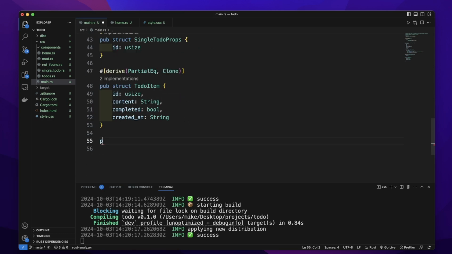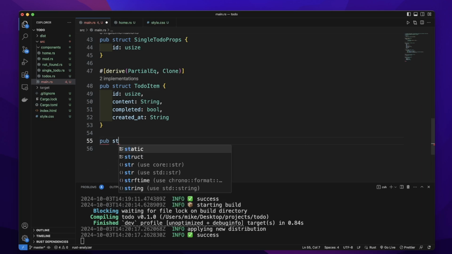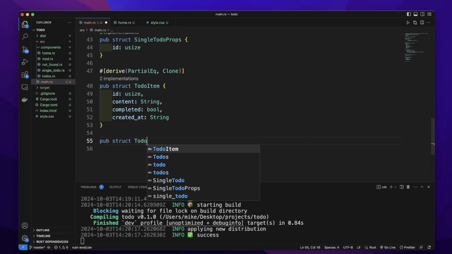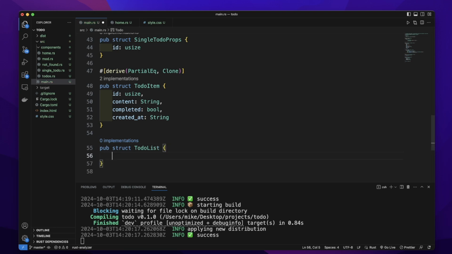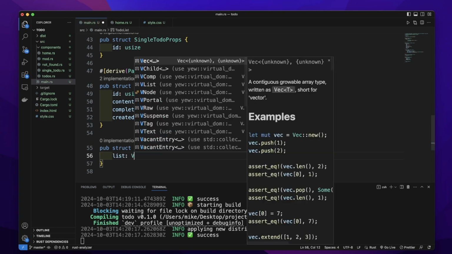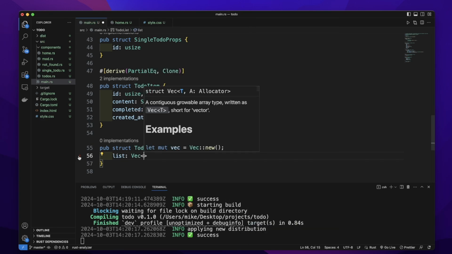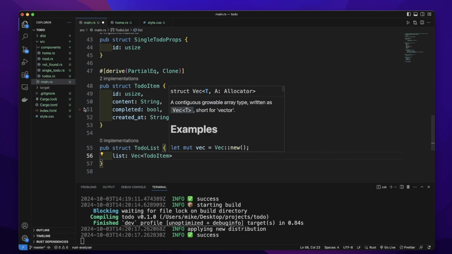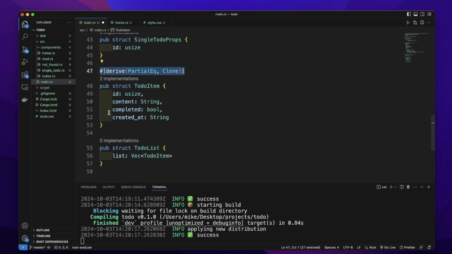Let's create another struct. Give it the name pub struct TodoList. We will use this to-do list to store the to-do items. So let's add one field, list, and the type will be a vector that stores the to-do item. Also, we will add the attribute derive PartialEq.